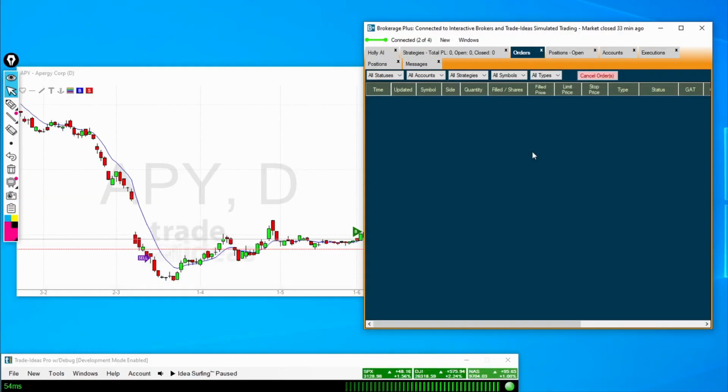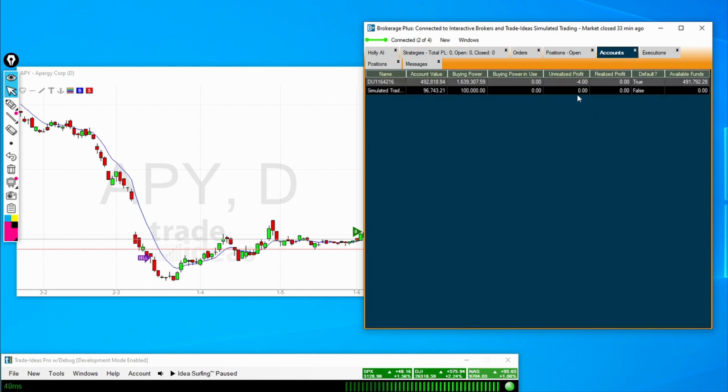Next, let's go into the Orders tab. Here you can actually see all the different orders that you have outstanding if you would like to move or cancel them. In the Accounts tab, note that this will list the different accounts that you have connected. If in Trader Workstation you have multiple accounts, for example, they will all be listed here.